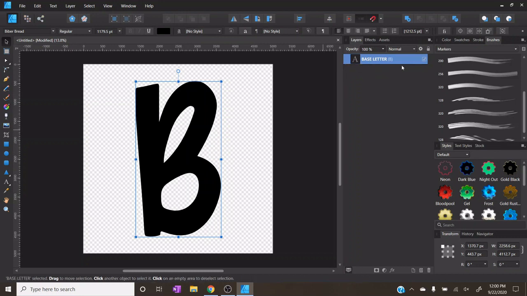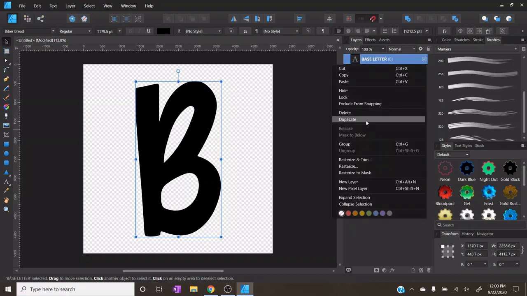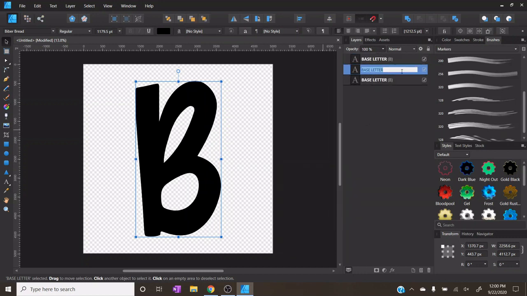We want to actually duplicate this 2 or 3 more times. So I'm just going to duplicate it twice, and then I'm going to rename this because these are going to be outlines. I'm going to name them Outline 2, and then the one above that, Outline 1.